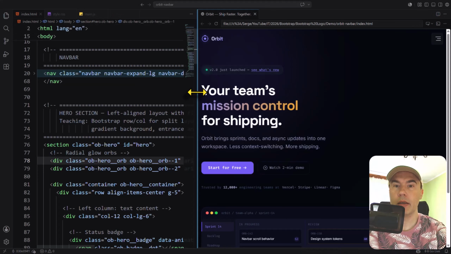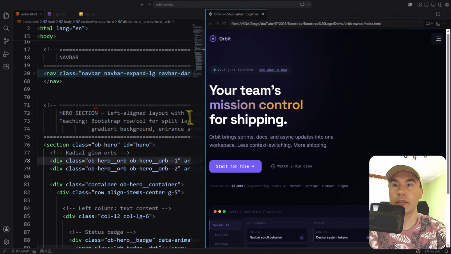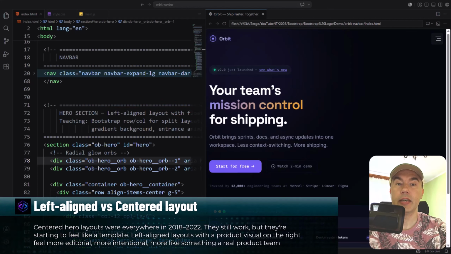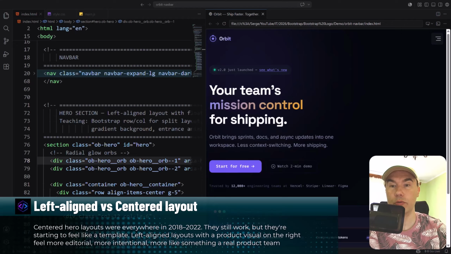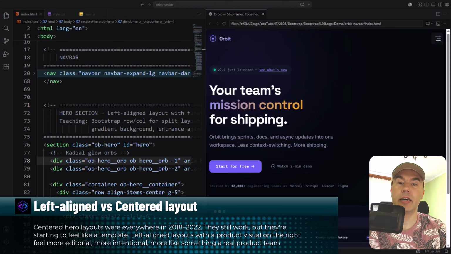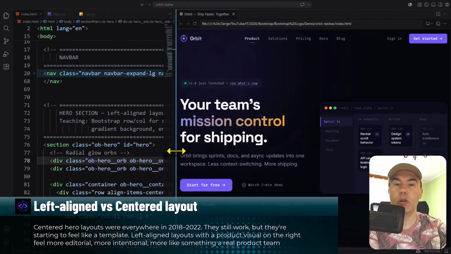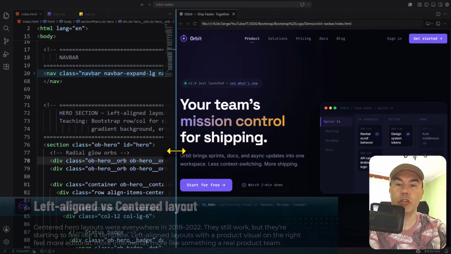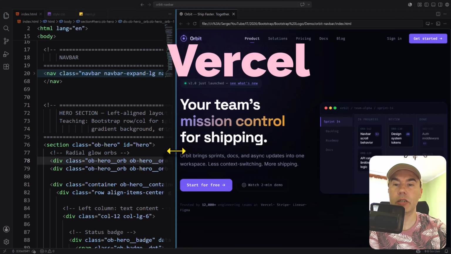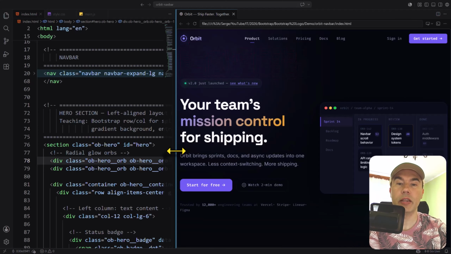So what we have now, I am deliberately making this section left aligned, not centered. Here is why. Centered hero layouts were everywhere between 2018 and 2022. They still work, but they are starting to feel like a template. Left aligned layouts with a product visual on the right feel more editorial, more intentional, more like something a real product team shipped. Look at Linear, Vercel, Loom, they are all left aligned heroes.